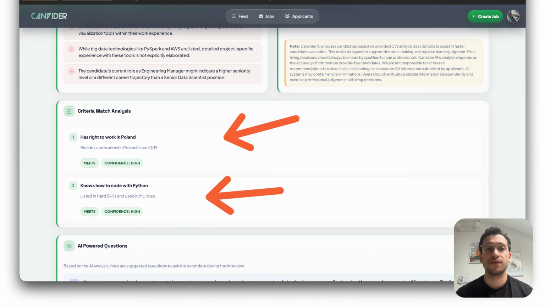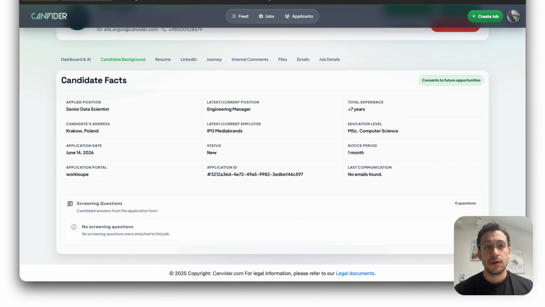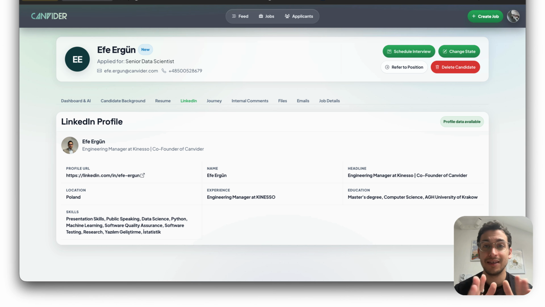Below, we see the results of the custom criteria we added just a while ago. We see that both criteria are met positively, and there are small explanations about how Canvider AI came up with these results. On the next tab, we can see the facts extracted from the candidate's CV directly here on this page. Finally, the values extracted from the candidate's LinkedIn account are also presented on another tab.